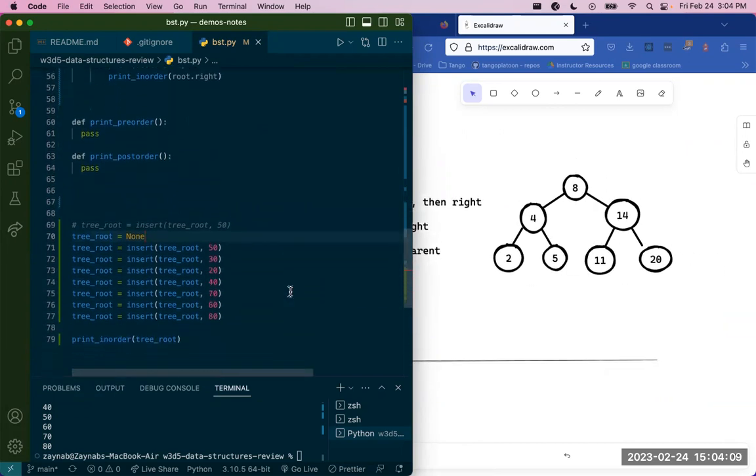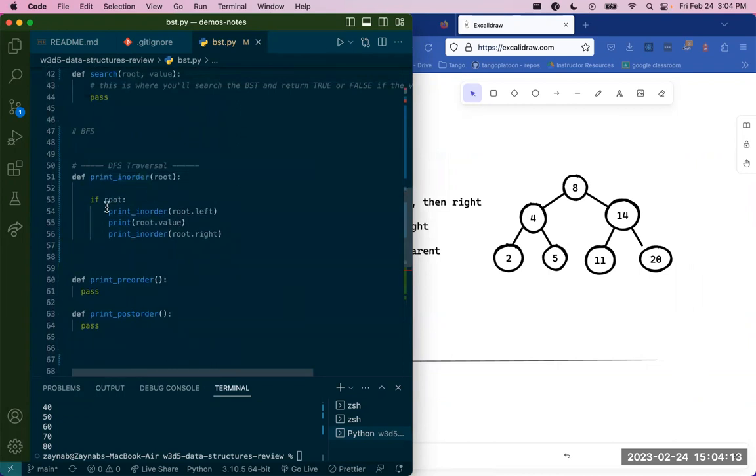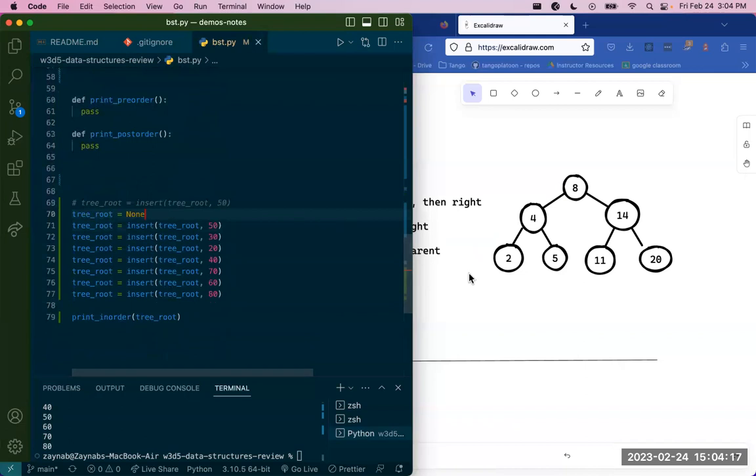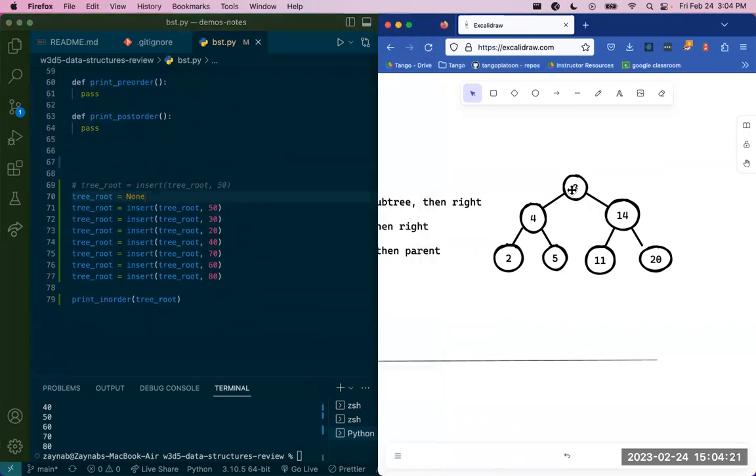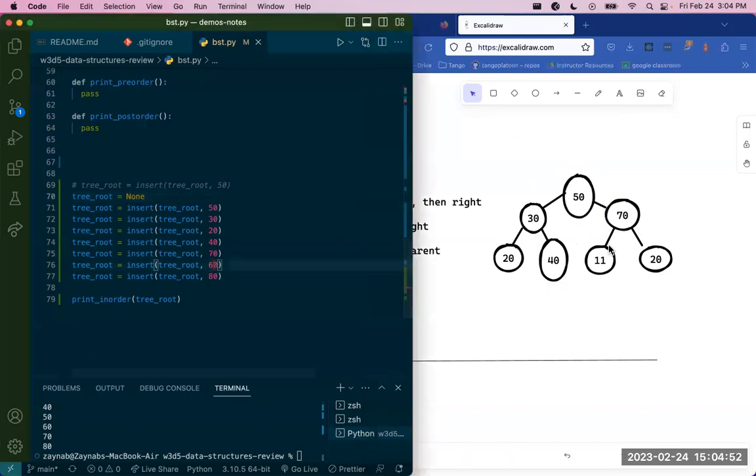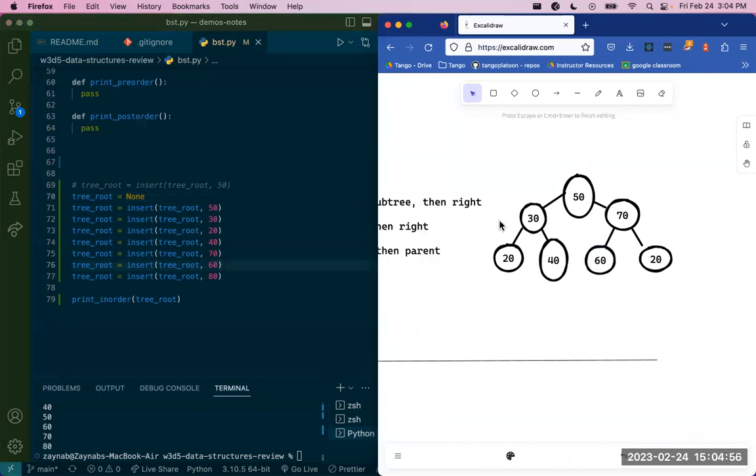So let's look at this one. Maybe I'll make the numbers match here. So we inserted 50. 50 ended up here. Then 30 goes over here. This is when we were inserting. So 20 will go on the left side. 40 will go over here. 70 will end up here. 60 will go over here. And then 80 goes over here. Okay, so when we were inserting the nodes, this is how the tree ended up.